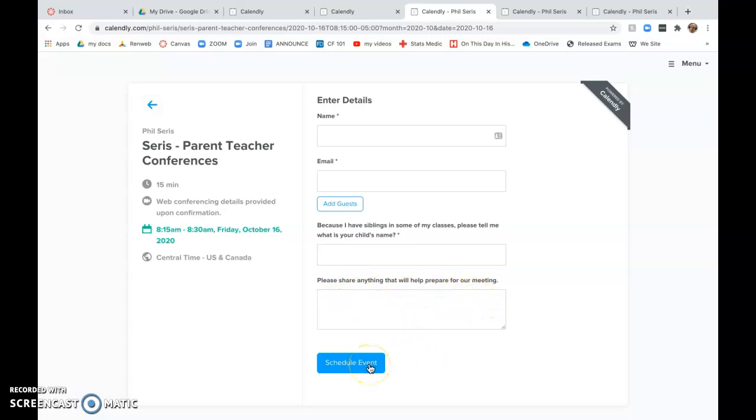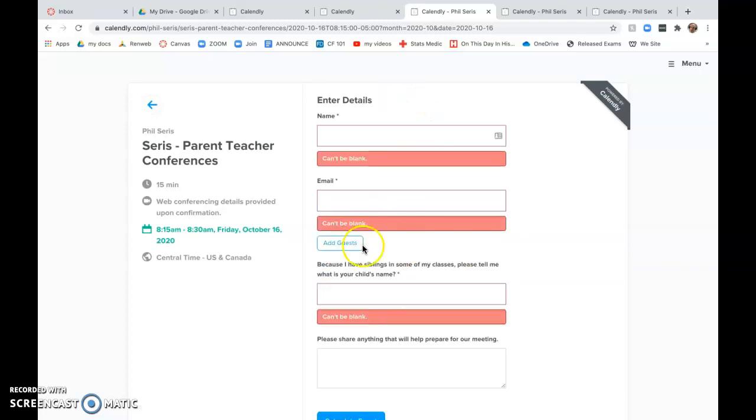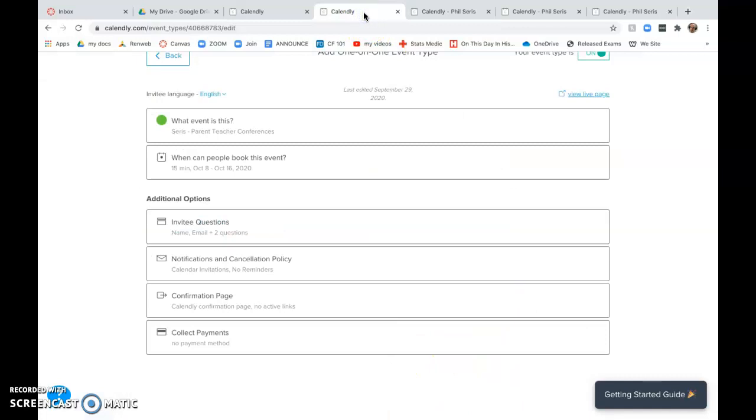Okay, and then they can hit schedule event. I don't think it's going to let me because it says they can't leave that blank. So they have to fill in those three things, not necessarily the last one. Okay, so that's the basics of Calendly.